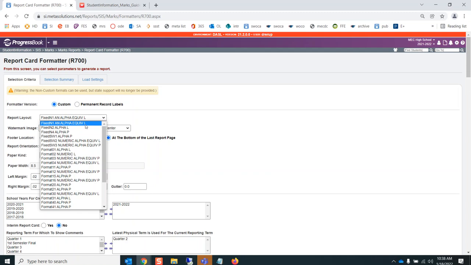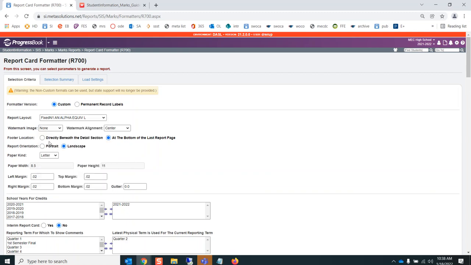So if you're an alpha school, you want to find one of these report cards that says alpha. If you give numeric grades and you want the alpha equivalent, or you are numeric and alpha in Dazzle, you need to find one of these report cards that either says numeric, and this will print only the numeric grade, or it will print the alpha and the numeric. Again, the P or the L at the end stands for if you should choose portrait or landscape here.